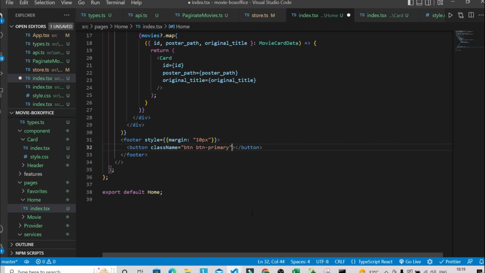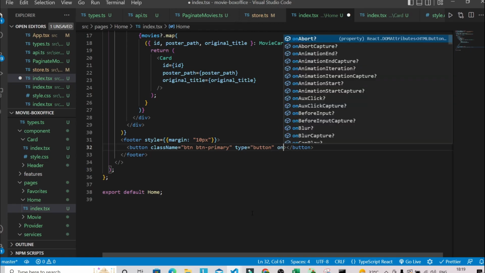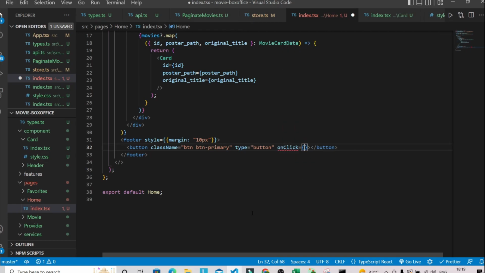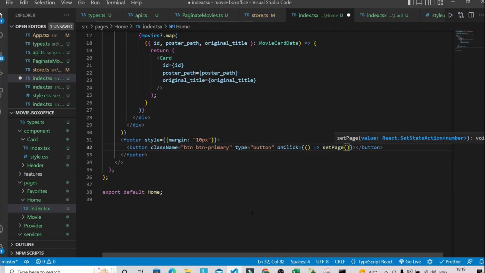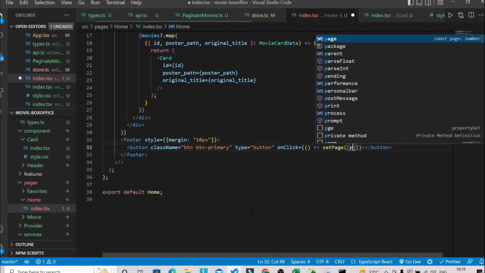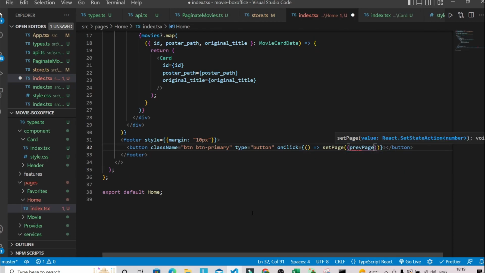Okay, and type will be the button, and let's give here on click method. So if you click on previous, we are just going to decrement. So set page, and it's going to take this previous page. So we are just going to decrement this one.